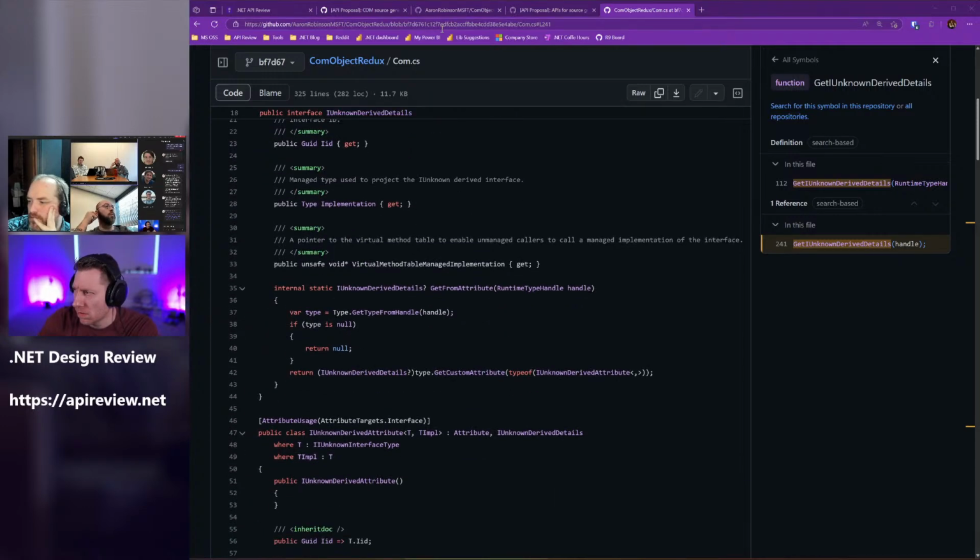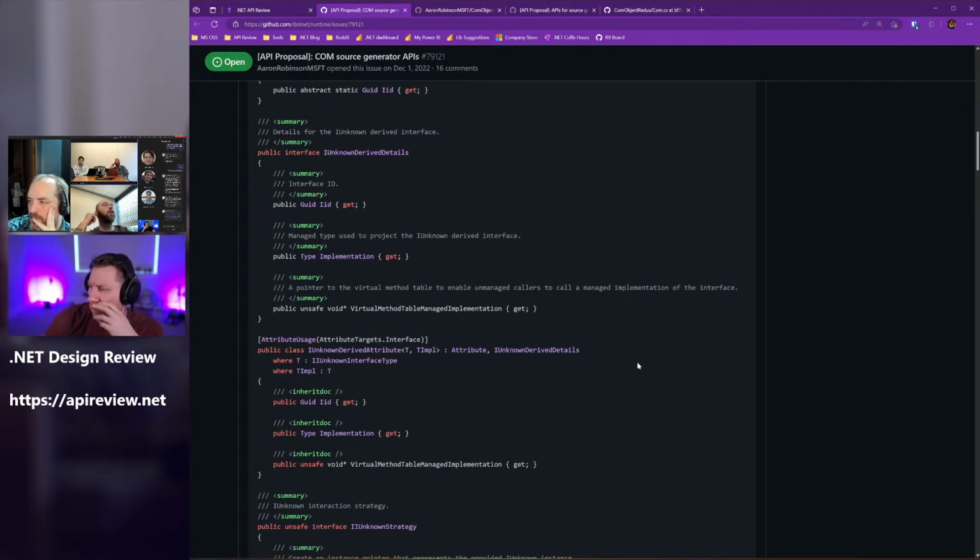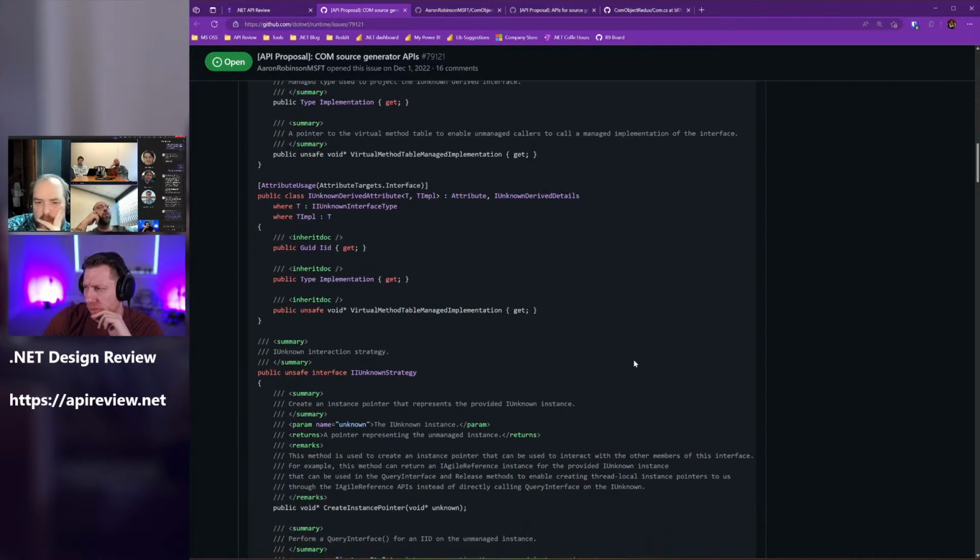And so the next one, the interface, this is what Jeremy was referring to, the IUnknown derived attribute. This is what will tell us that the interface is, more or less, what ComImport currently does. Yeah, just built into the runtime with a lot of goo. So this gives us the things that we need to tie it all together.